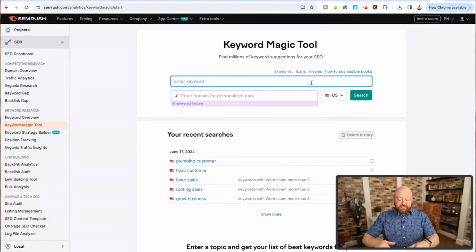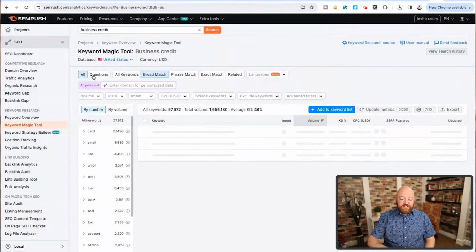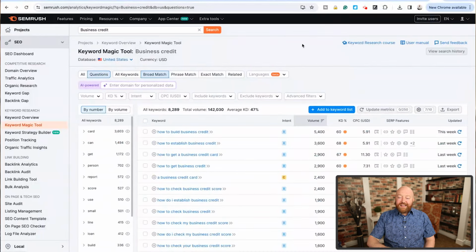So just as an example here, let's say you are an expert on business credit. I'm going to type that into the search bar, hit search, and I'm going to come here and turn on the questions button. I don't want anything that's not a question. And I said that I want long specific questions, right?